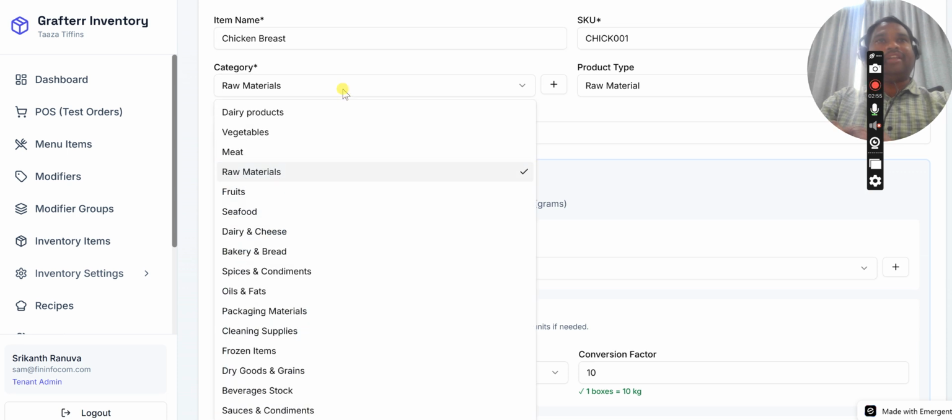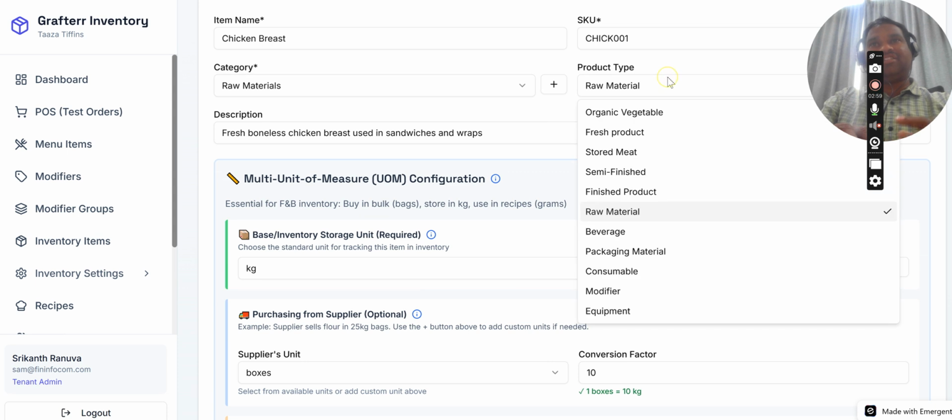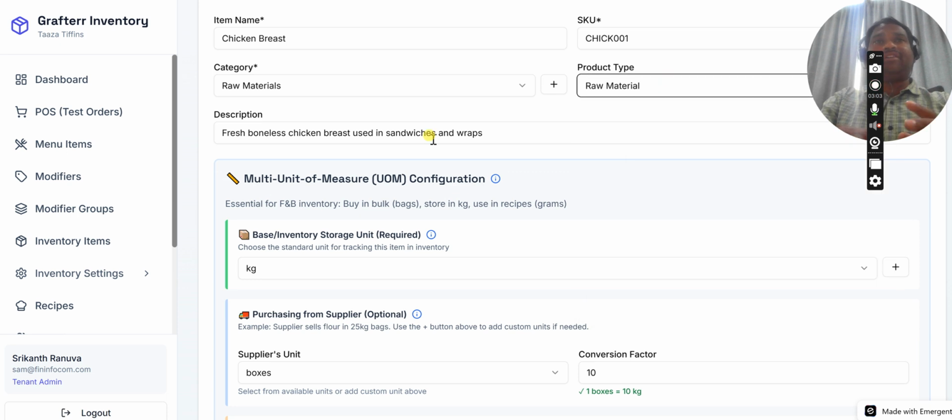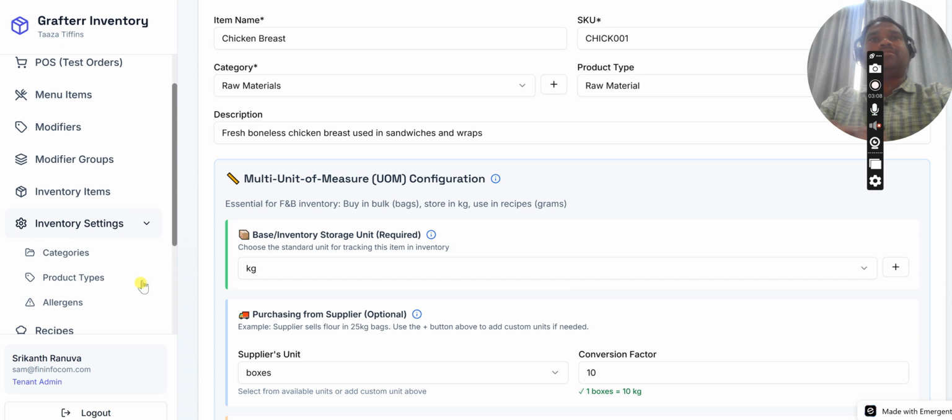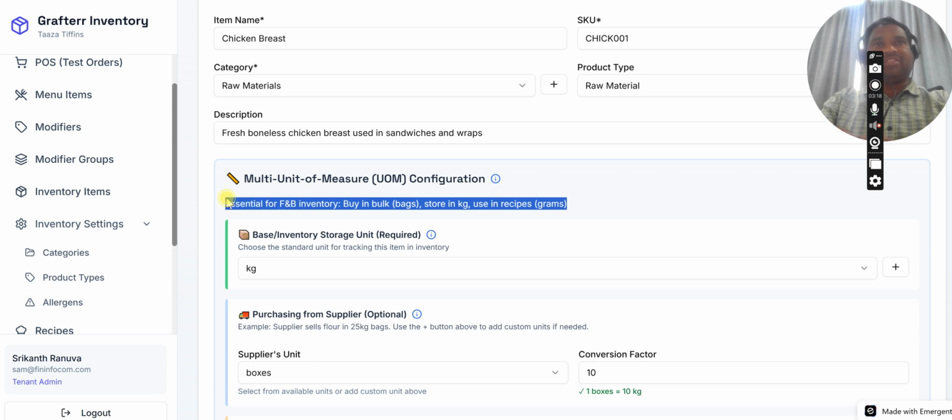In the inventory system, I have created all the categories and also the product type, whether it is raw material, semi finished, or finished item. All this can be created in the inventory item system here in the settings. When it comes to the unit measure, which is a very important measurement, it has been defined here with proper instructions as well. This is done with the help of ChatGPT. It's very simple.